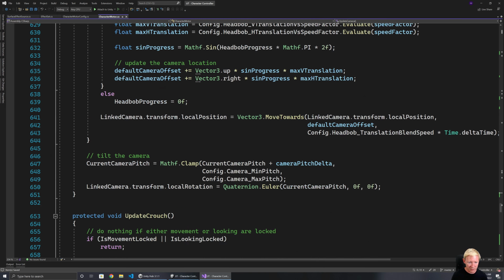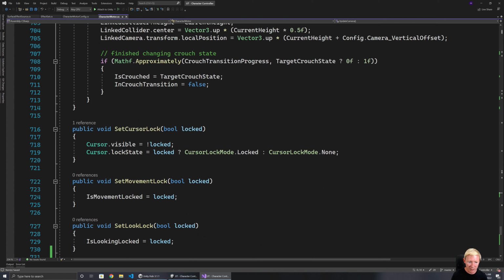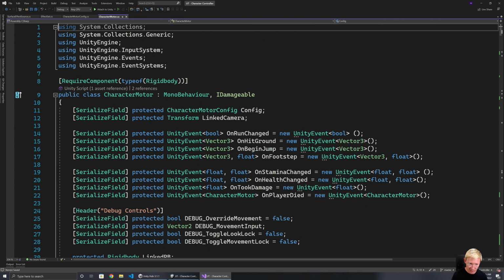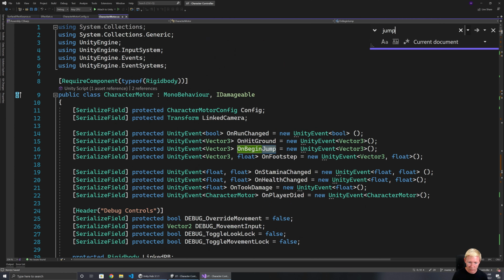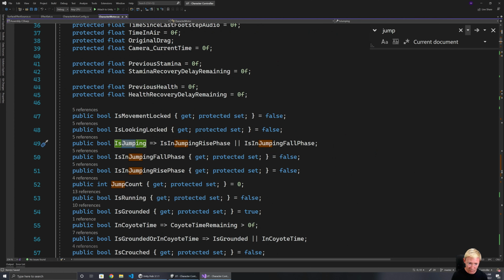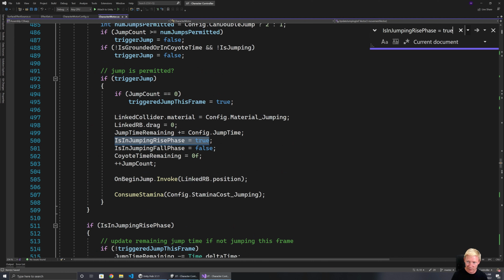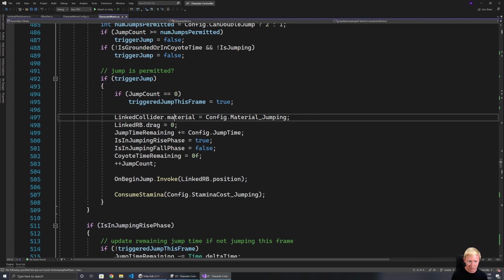And then if we look at the jumping side of things, so if we remember when we are performing a jump, so jump, I don't think we've got a jump requested, but we do have stuff where we set that we're in the rise phase. So that, where we set that to true, which we should only have the one spot, which is the case.